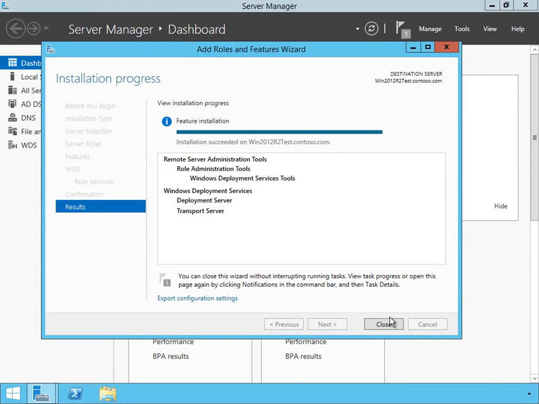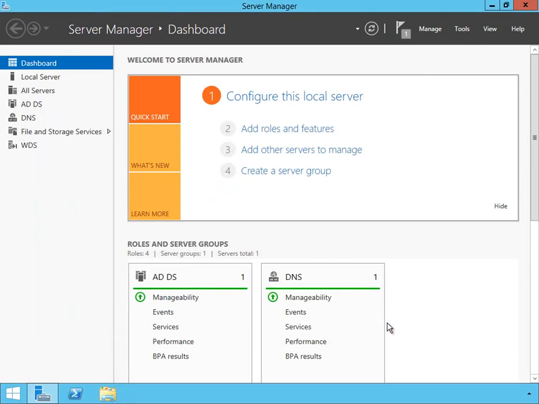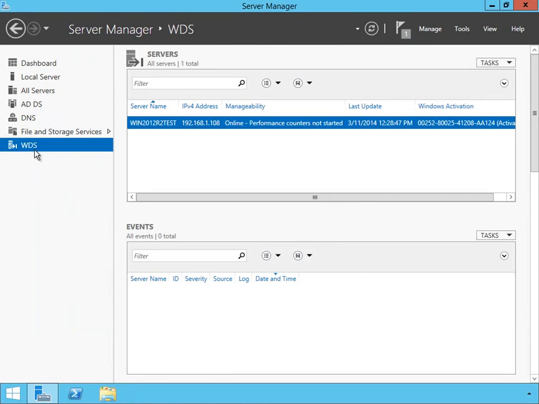So here we are. The installation has completed. I'm going to click on Close. And now I'm actually ready to start using WDS. You notice the WDS service actually shows up inside of Server Manager here. Server Manager in Server 2012 R2 gives us basic information about events. Is the service up and running?